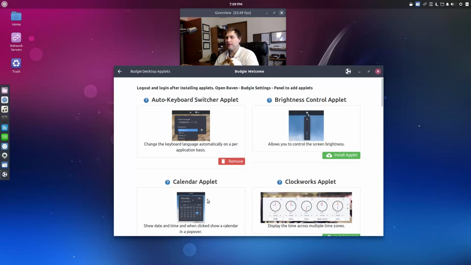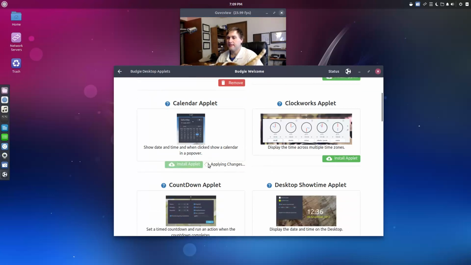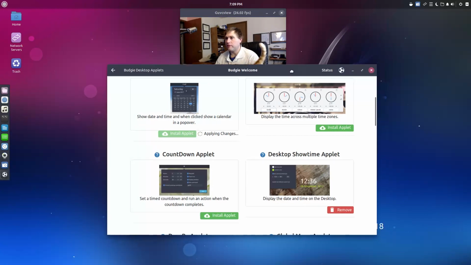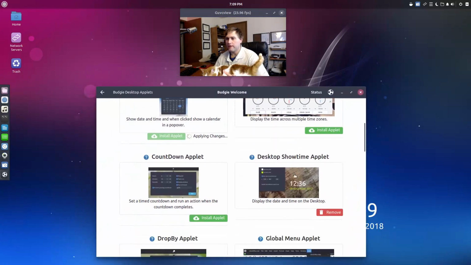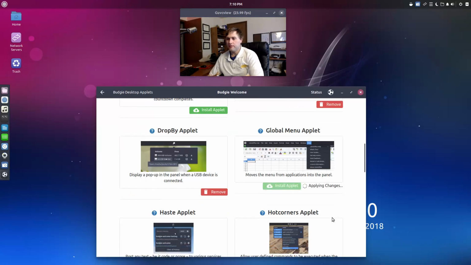Display the time across multiple time zones. There's a calendar applet. Let's go ahead and install that. Countdown timers. Desktop showtime, display the date and time on the desktop. So this is the applet that's giving me the time and the date over there, so I'm going to want to figure out how to adjust that. Let's see, display pop-up in the panel when a USB is connected. So that is already installed.